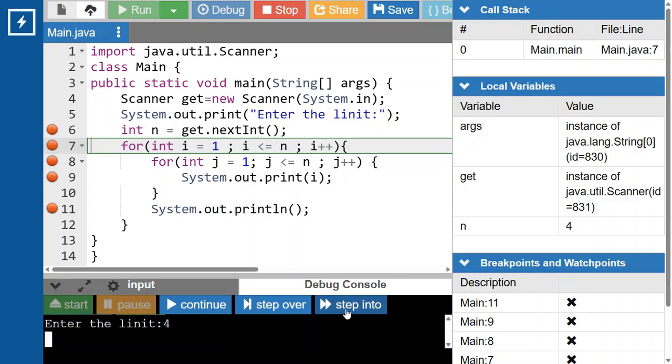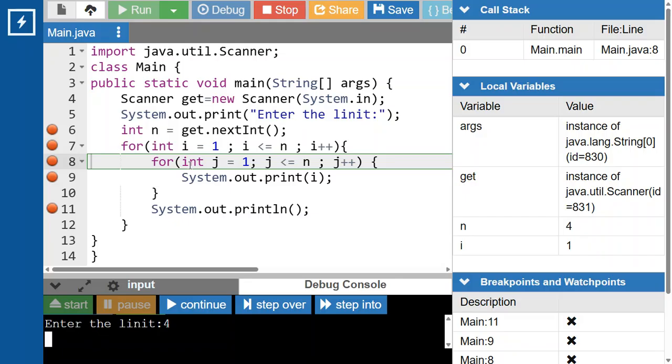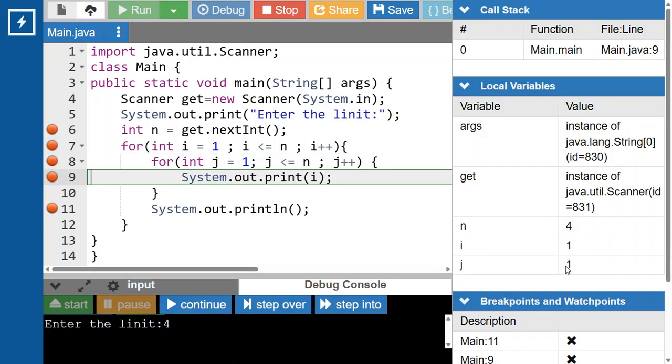N value is 4. So if the condition is true, it will enter the body of the inner for loop. So again, j equal to 1, j less than or equal to n. Already, what's the j value? 1. What is in the memory? J value is 1. So 1 less than or equal to 4, condition is true.